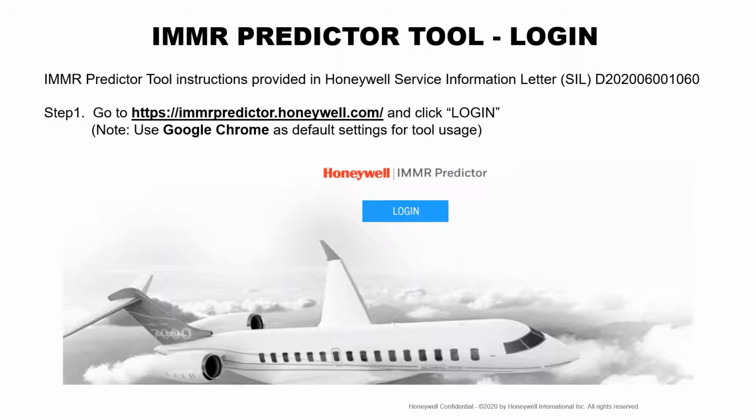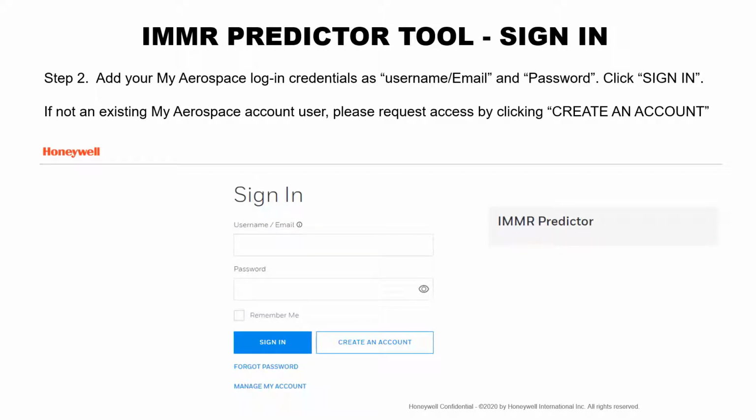Now let's begin with login instructions. Go to the tool link that's shown on the screen and click Login. Please note that we do recommend you to use Google Chrome as your default settings for tool usage. Now, add in your Honeywell Aerospace login credentials as username or email address and your password and click Sign In.